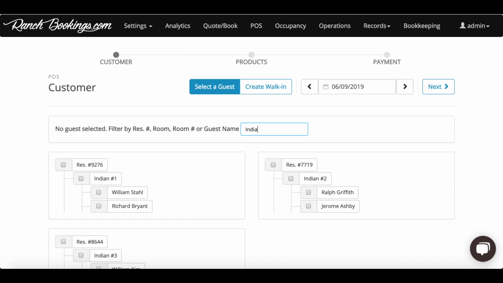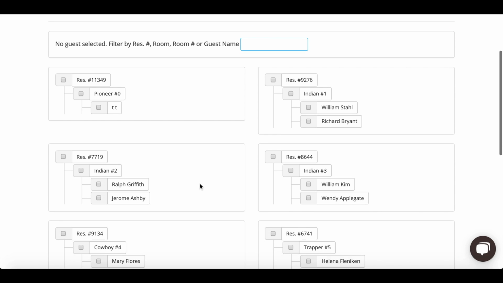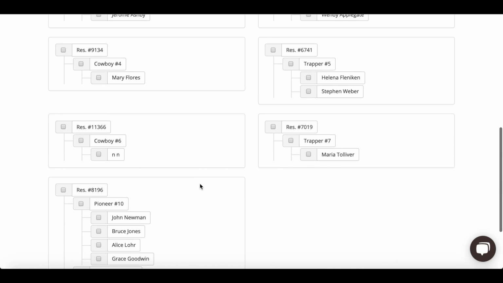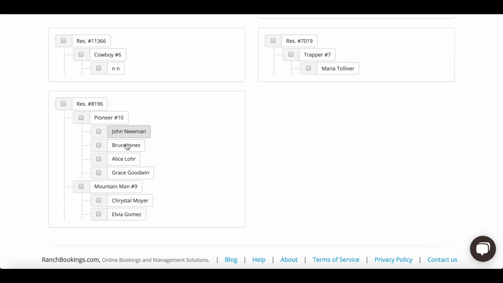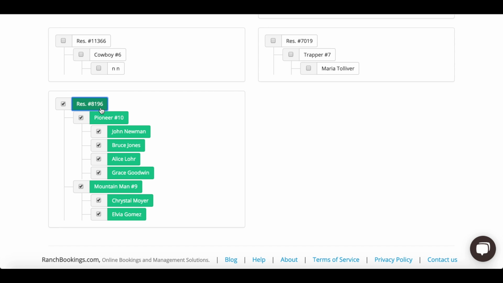We can look at room names. We can look at guest names, or we can even look at reservation numbers. That's a very quick way to find the customer you're looking for if they're already at the ranch and you have a lot. Once you've found the customer, you can either select a single guest, the whole room, or the whole reservation. And this helps you keep track of who ordered whatever transaction you're going to add in the next step.